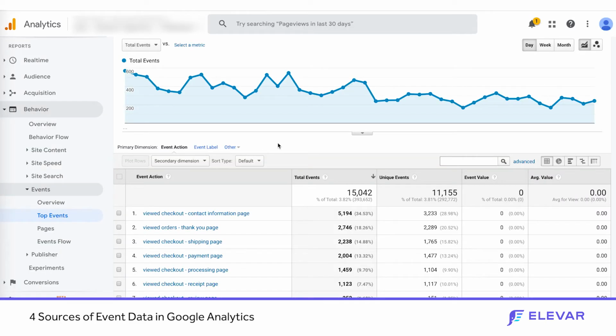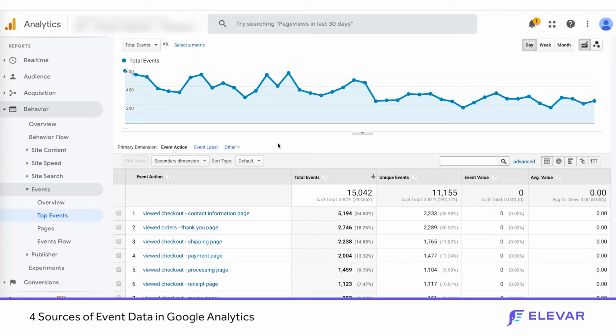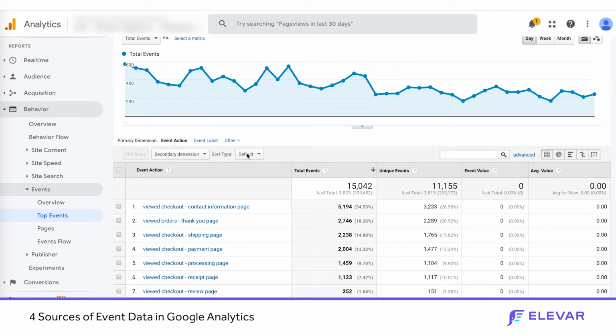Let's talk a little bit about how event data gets into your Google Analytics account. Let's say you've yet to create an event inside of Google Tag Manager. So in your mind, you've yet to add any tracking, but when you go look at your reports in Google Analytics, you're going to see that you already have potentially a few event categories and a bunch of event actions that already show up.